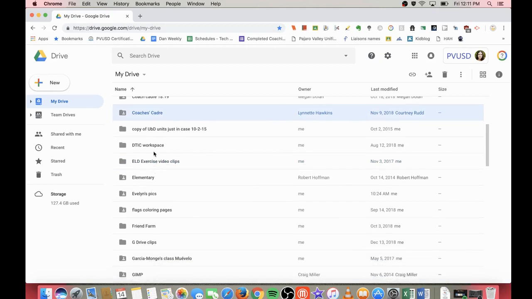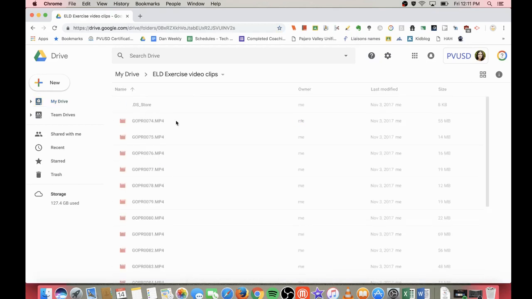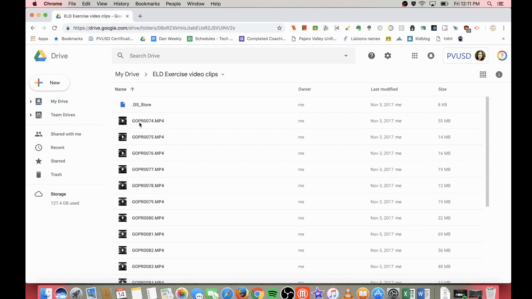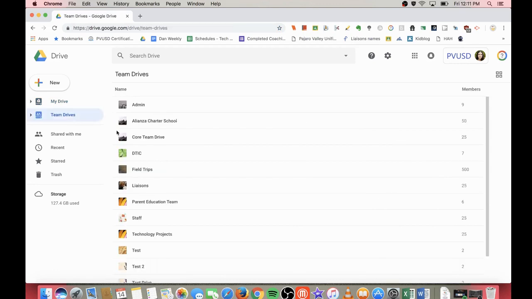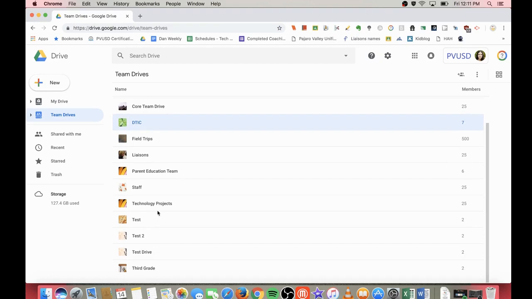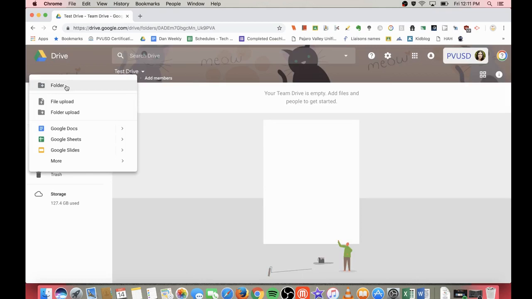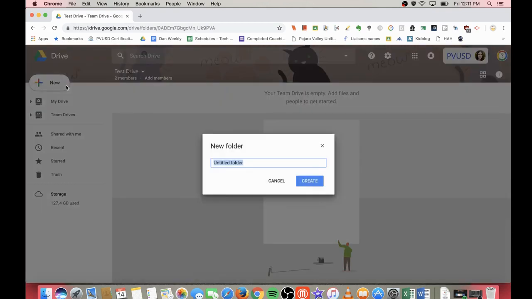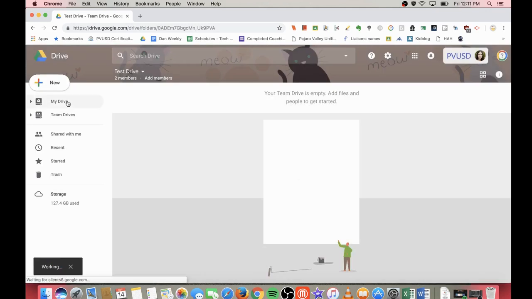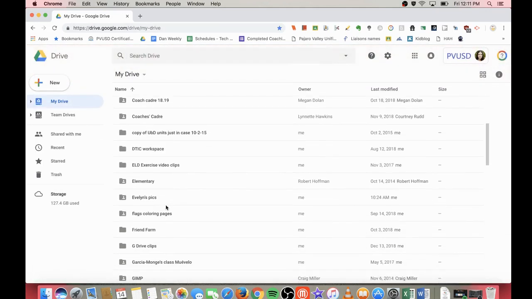So I'm going to find one that I'm the owner of, and I would like to move some of these video clips. But first, the easiest way to do it is to go back to your team drive and make a folder for those files. Since I can't move the whole folder myself, I guess I'll go back to that test drive and create a new folder. And so I'll call it video clips. And then I'll go back and find those files in my drive.